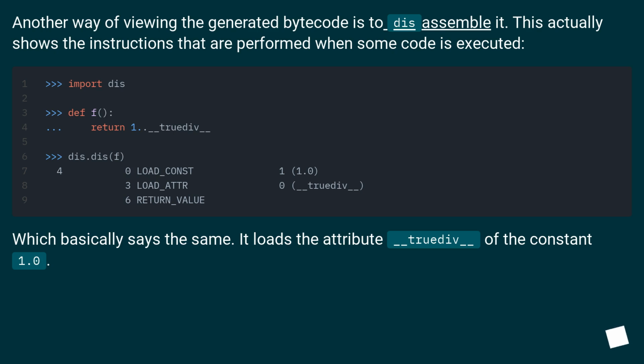Another way of viewing the generated bytecode is to disassemble it. This actually shows the instructions that are performed when some code is executed. Which basically says the same. It loads the attribute __truediv__ of the constant 1.0.